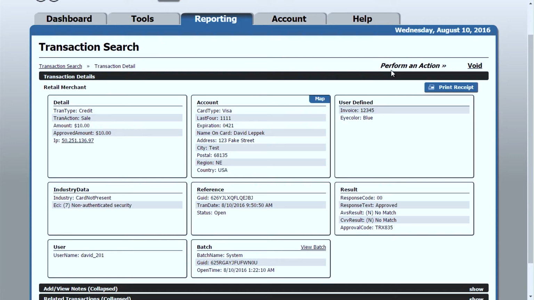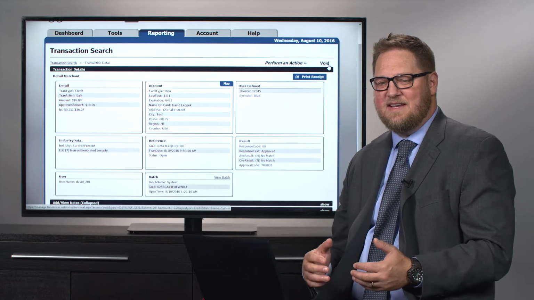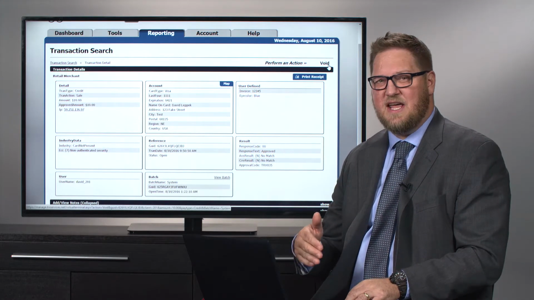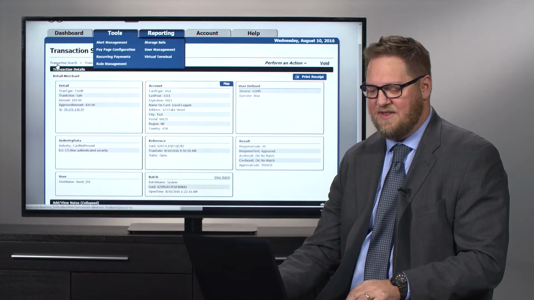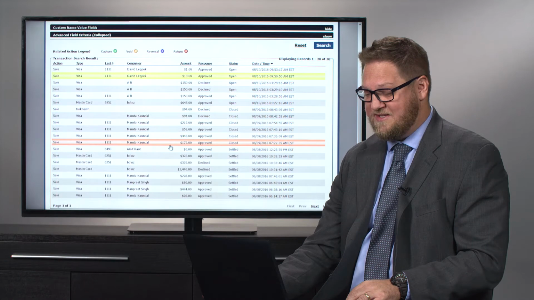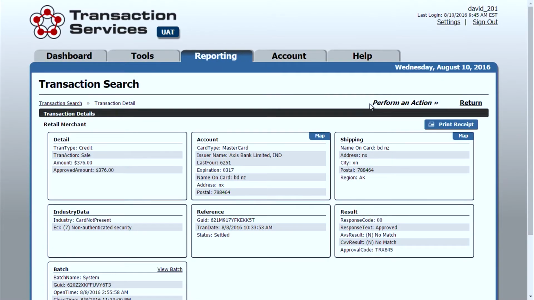Along the top right, we proactively look at the transaction and determine what actions can be performed against this transaction. So right now it says perform an action void. A void is defined as stopping the transaction from settling, but if this transaction had already settled, in fact, let me go find one that's done that, I can show you that the option to void that transaction is no longer available, and instead there's now perform an action return.